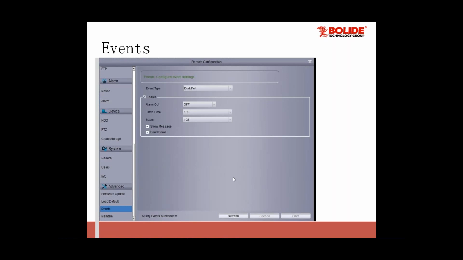Events. We talked a little earlier about alarm triggers and the CMS making noise. This allows you to set different event types: disk full, network loss, camera loss, motion detection. It'll give you a buzzer and a sound that goes along with that alarm. And it keeps a history of events that happen in any DVR. Yes, it does.